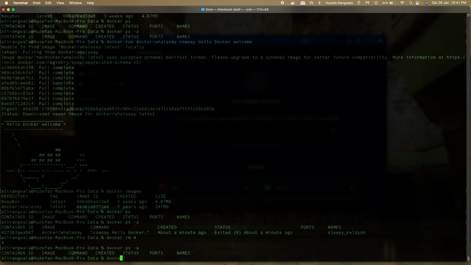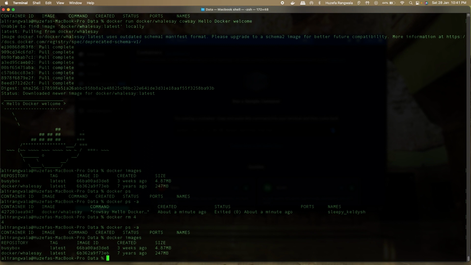Okay, but the image is still there. If you go to docker images, the image still exists. We only deleted the container, not the image. Right? I hope so far you understood and we are clear.